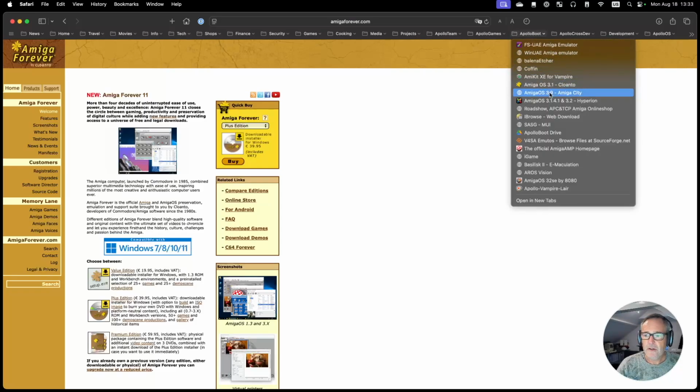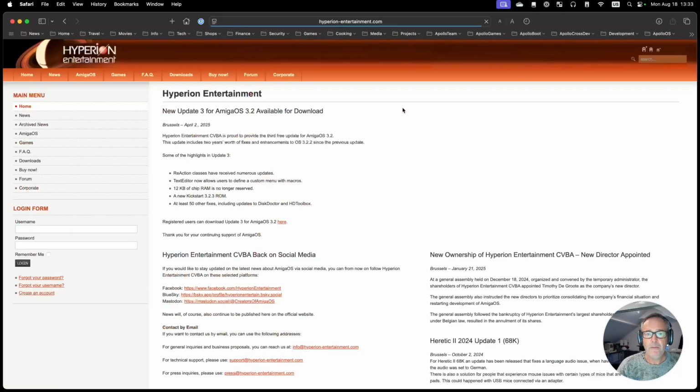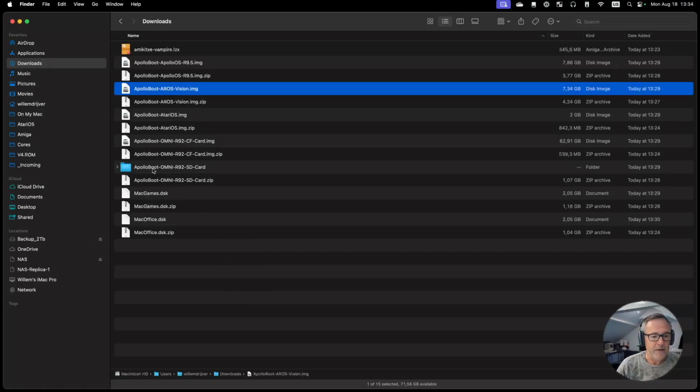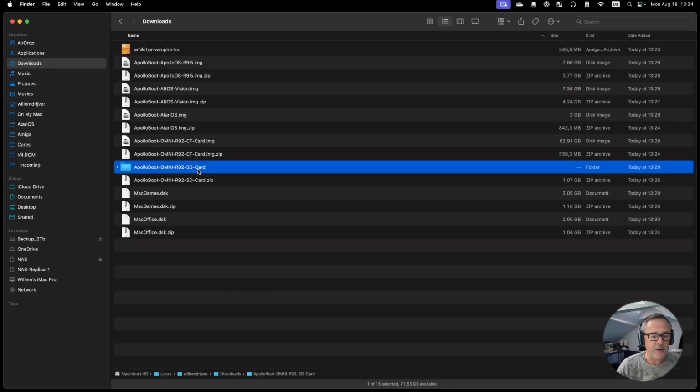And the same goes for Amiga OS 3.1.4.1, not available anymore. But of course, you can buy the latest version 3.2 by Hyperion, including the update to 3.2.3 through Hyperion Entertainment or one of their sales sites or partners. And after you have done that, then you can download all these files, and we have to nicely order them in the ApolloBoot OMNI SD card folder structure, so the ApolloBoot install can find them and process them.